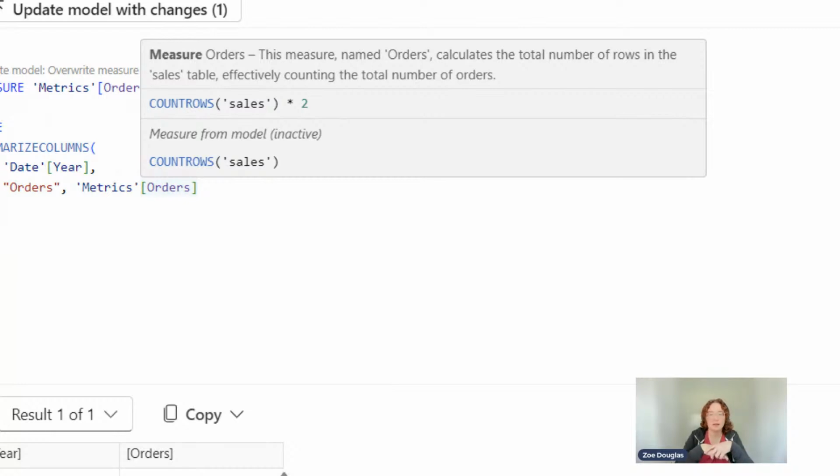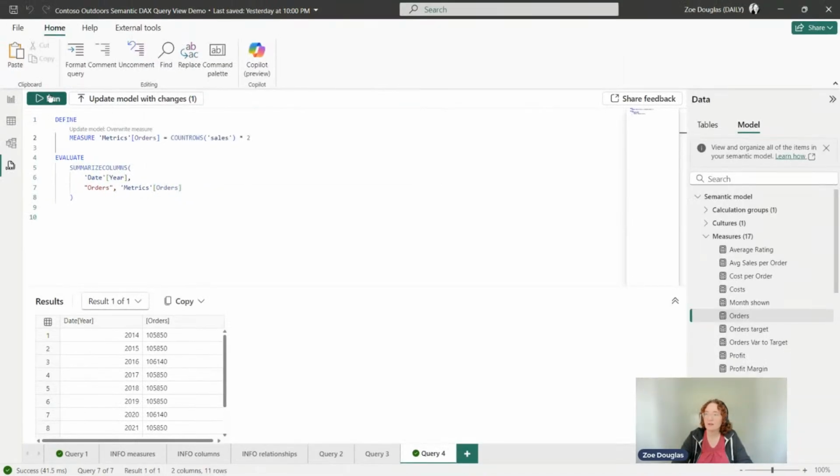So you'll see in the peek that this has been modified for this DAX query. And it's showing you actually what the definition is still in the model, right? So I can run this. I can see it multiplied by 2. And now I also have this CodeLens action that says, hey, I see you have this measure in your model, but you've modified it. It's got a different DAX formula.